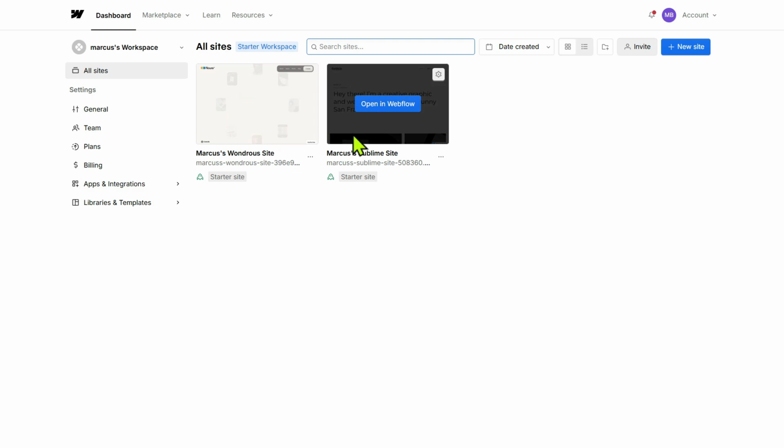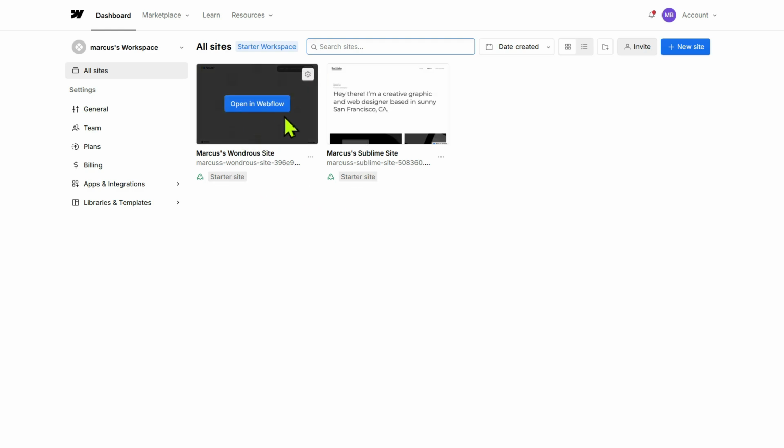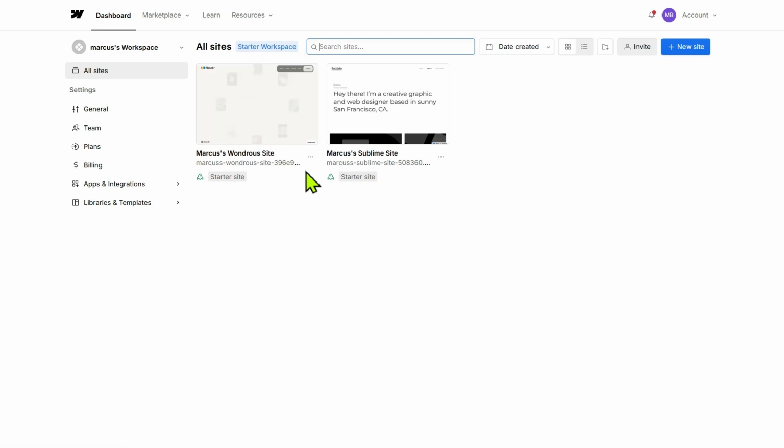Once you're on your dashboard, choose the project where you want to add the icon and click the three dots next to it. From the menu, select General to open your basic site settings. Scroll down a little until you find the favicon section.